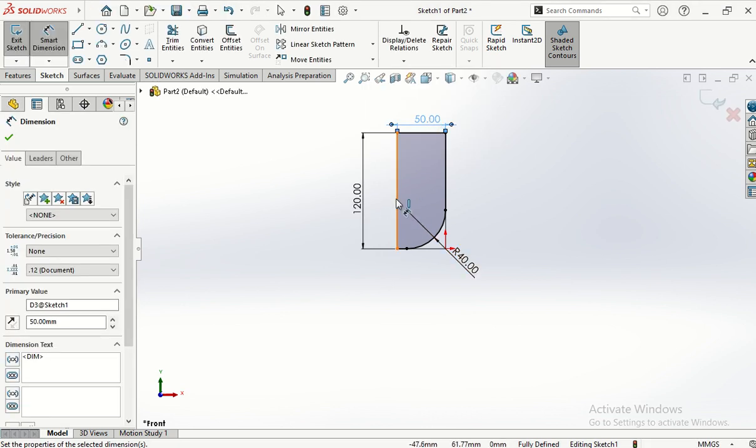And this is the half profile of my coffee cup or travel mug or whatever you want to call it. Okay, so now all the lines have turned black. They're fully defined and I'm happy with that.